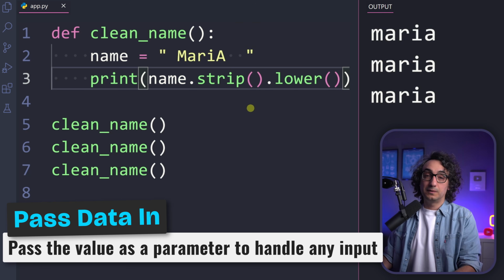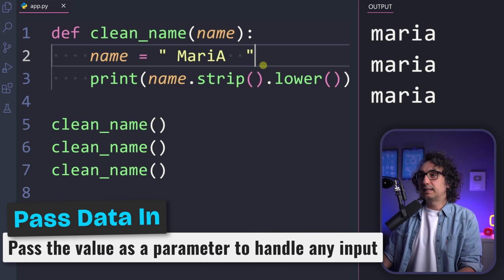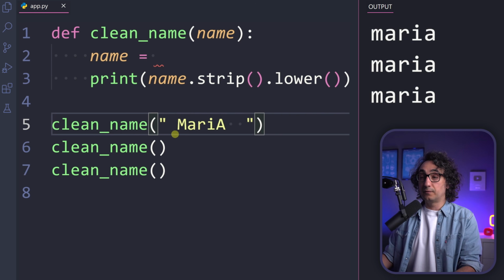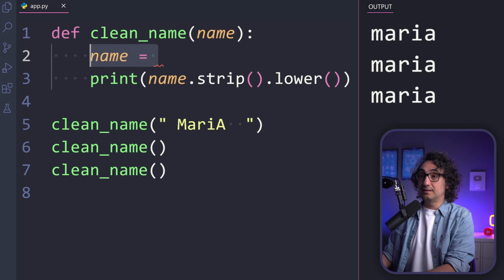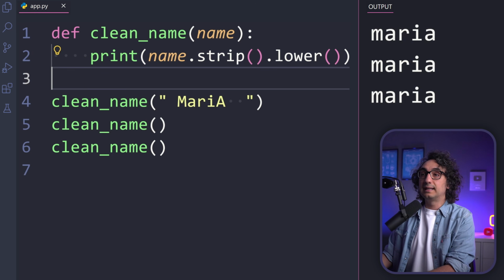So how are we going to do it? It is very simple. First, we have to change the definition. So now inside the parentheses, we're going to give the parameter name, and it's going to be just the name. Now look at this, something changed already. And now the next step is that we're going to go and remove this assignment, because the values will not come from the function itself, it will come from outside. So that means I'm going to take the value Maria from here and put it as an argument for the function call. So something like this, and then just remove this over here. And with that, we have only one line inside the definition.